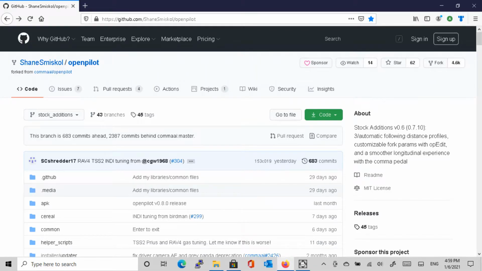This video is a follow-on segment discussing Shan Smiskol's Stock Editions branch to OpenPilot. In my last video, I showed how to install Stock Editions on the Comma 2 platform, and now that it's installed, I'm going to show how to access the Stock Editions menu so that you can make custom modifications to the tuning settings that affect your autopilot driving experience.